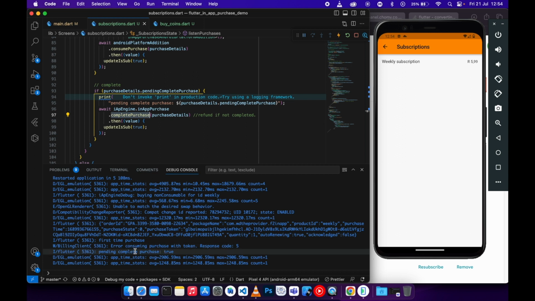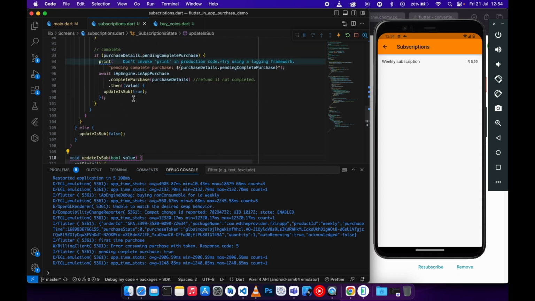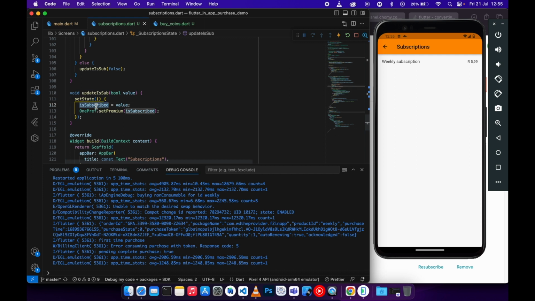As you can see, it says that the pending complete purchase is true. Then it came inside of this, then we completed our subscription. Then we updated our is subscribed to true. We also save is subscribed to true into a shared preference so that we can use it on any screen within our application, right? So now let me show you how you can use is subscribed to provide premium features or hide ads from the application, right?